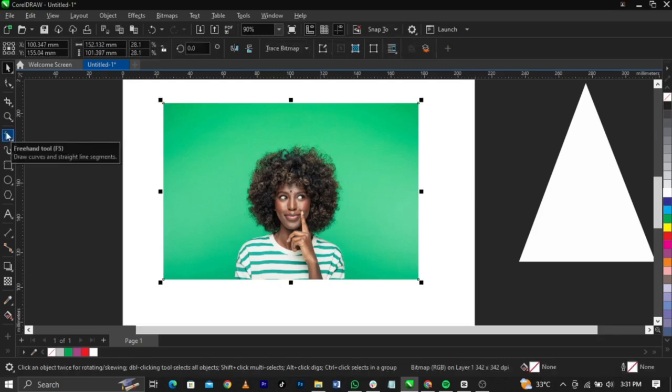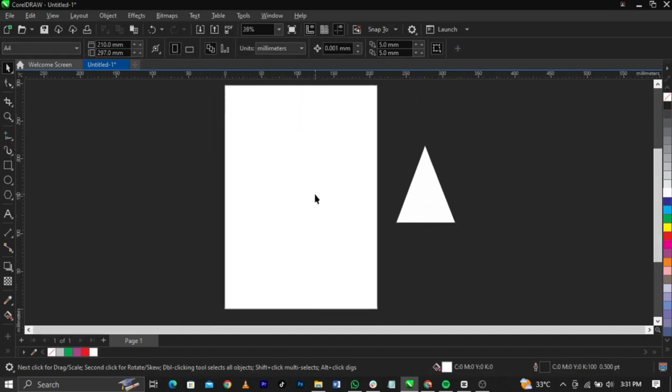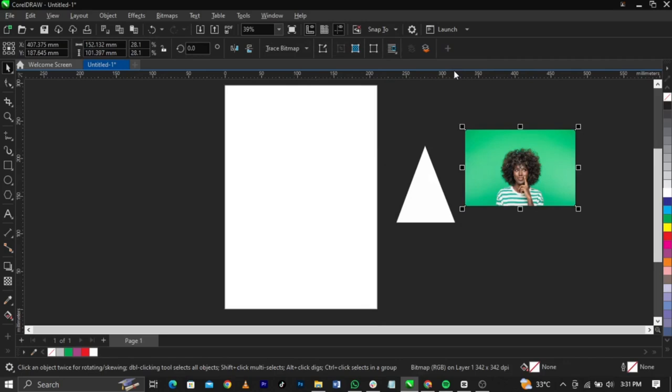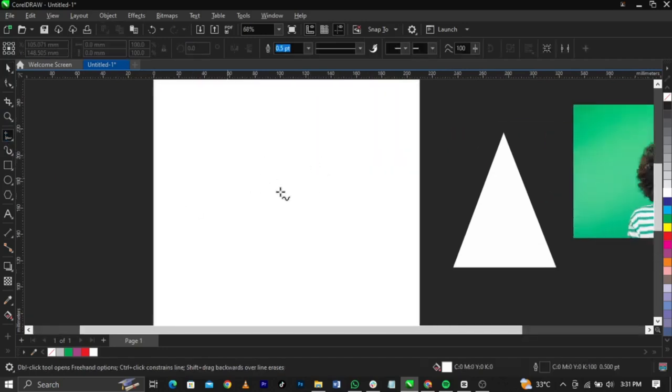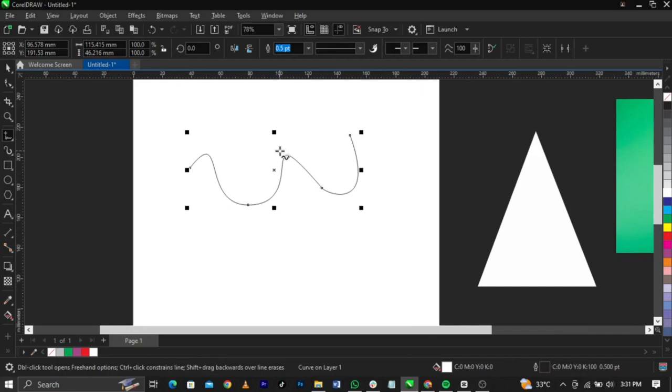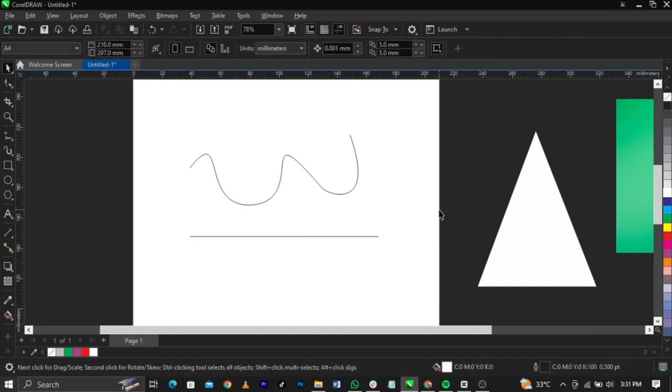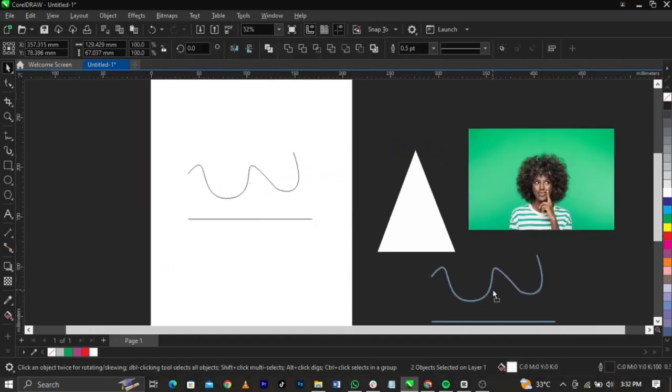So we have our freehand tool. The work of a freehand tool is basically used to draw curves and straight lines. All right, so let's select our freehand tool. Let's assume we want to draw a curve. So this is actually a curve. Do you understand? It's actually a curve, or you can use it to draw a straight line. Sometimes if you watch my designs, I'll tell you, let's select our freehand tool and draw a line over here. We use it to draw lines. So basically that is the freehand tool.